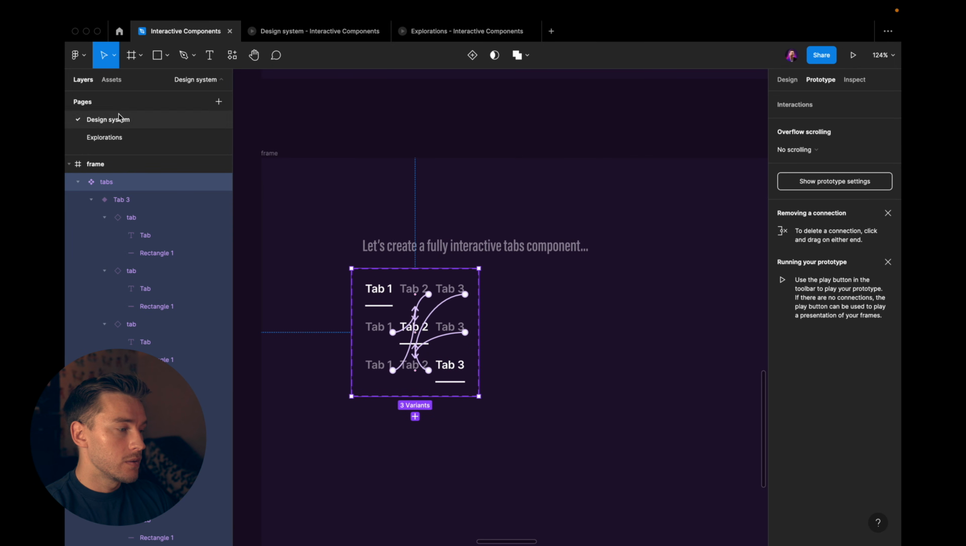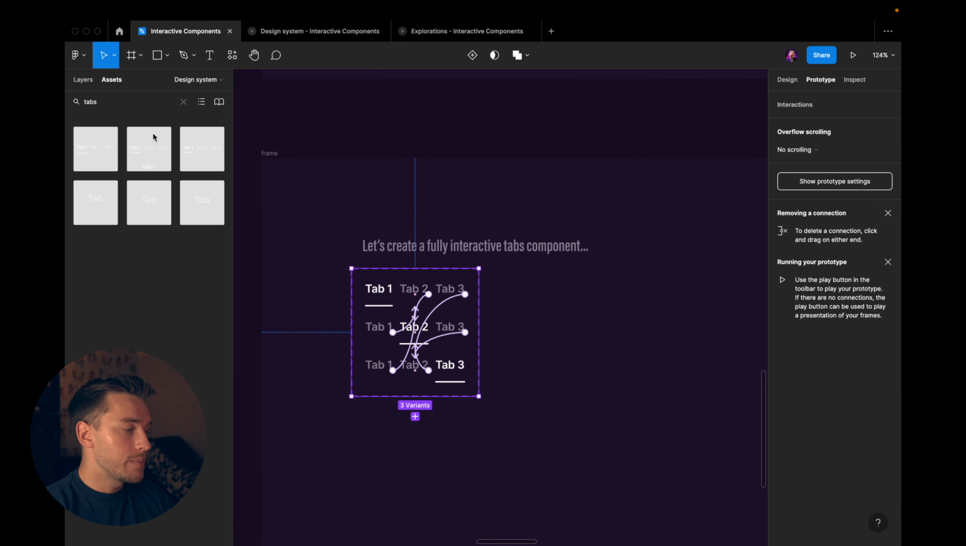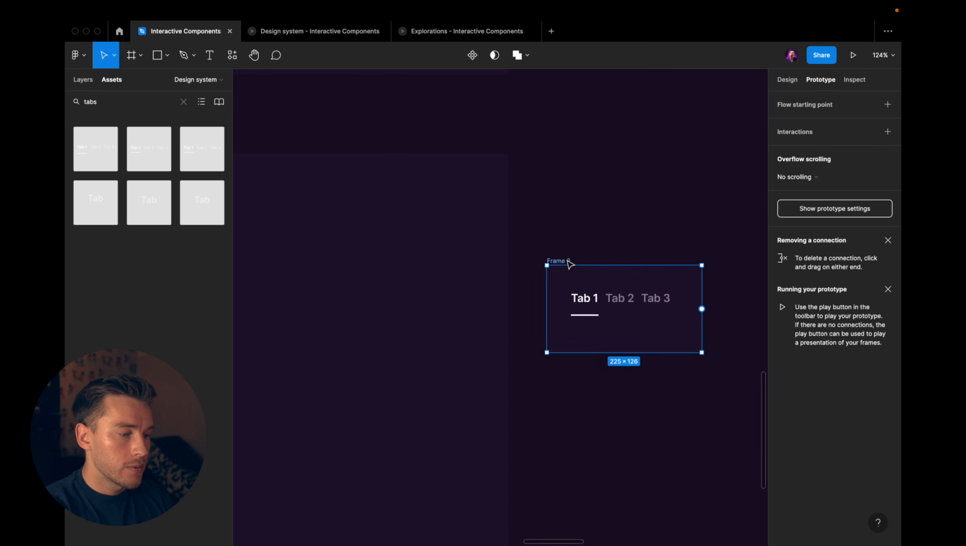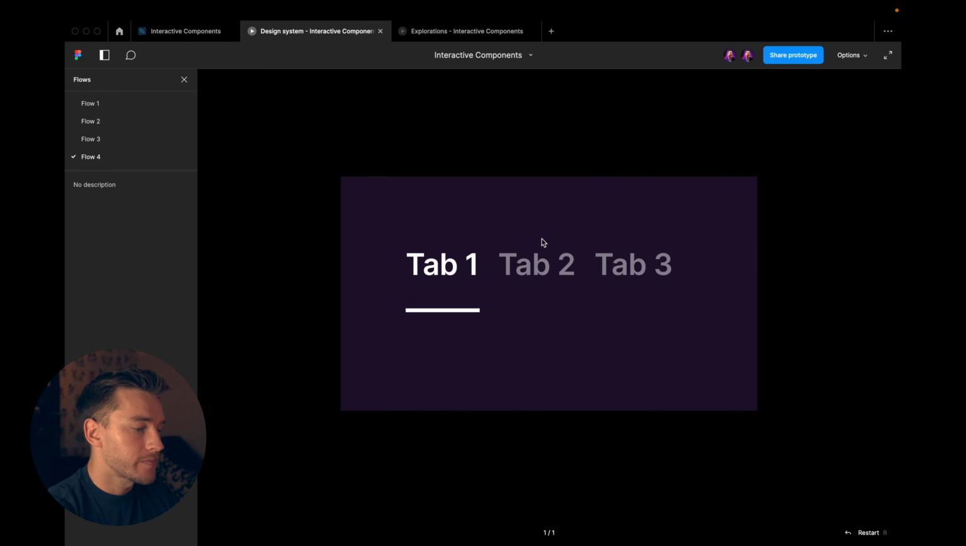Now if we go to assets, search for tabs, find the tabs one, create a frame, give it a color, play the flow, we can see that it works, which is pretty amazing.